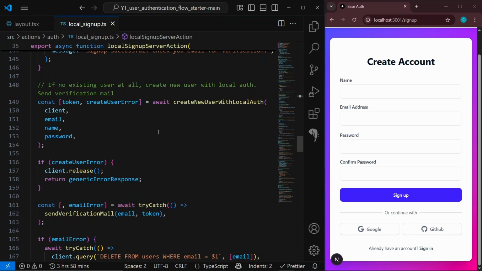In the last video, we were able to create a user account on the server. We were able to create a user entry in our database and an email verification entry in our database. And during the sign up process, we were able to send a verification email to our user's email address.